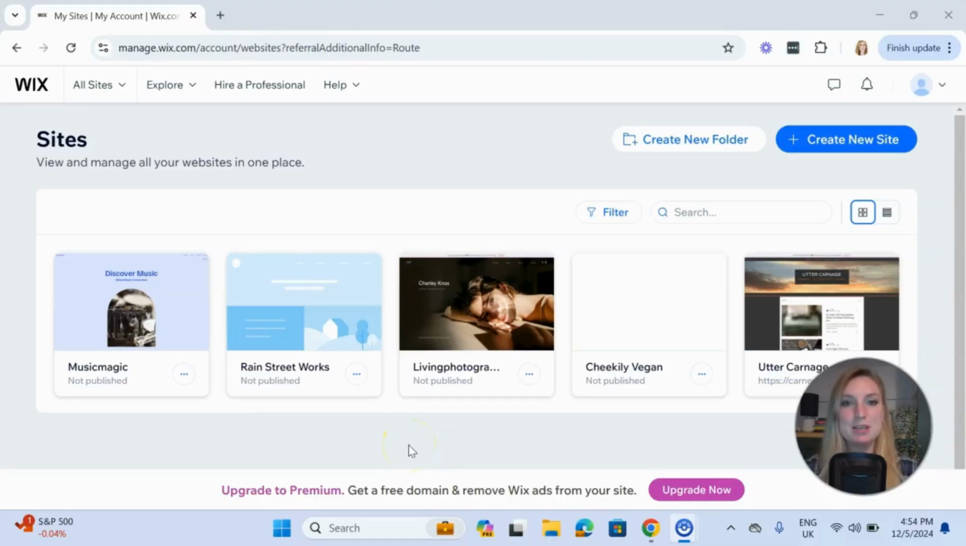But first of all, let me show you how to get set up with it, how easy it is to use, and my thoughts at the end as well. Let's go. Cool. So the first step is to head to Wix.